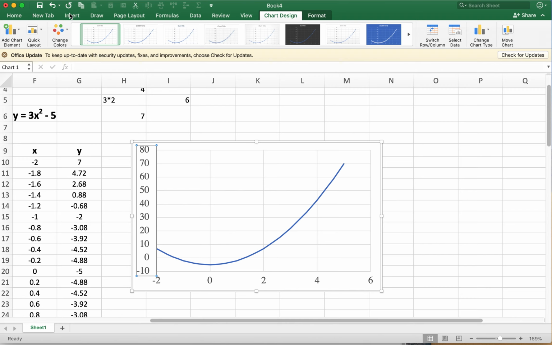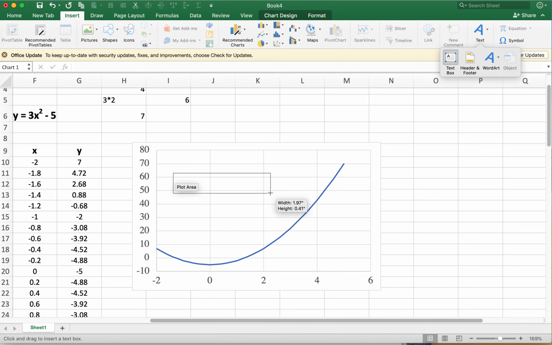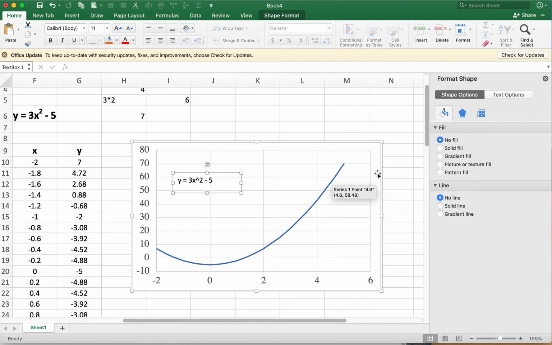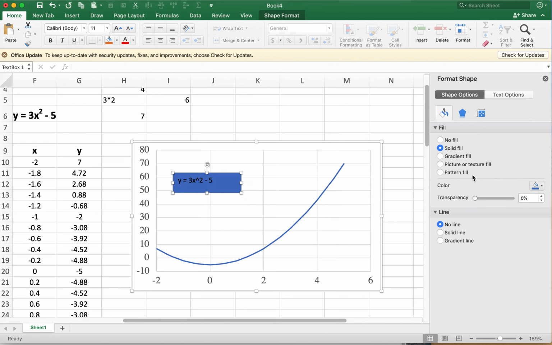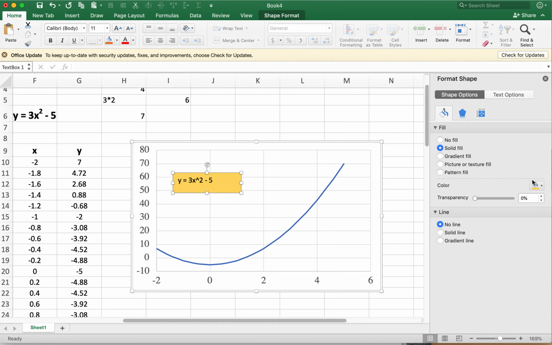And then I might want to add some text to remind myself what I was plotting. So we'll go to Insert, and we will take text. We will insert a text box, and I can write y is equal to 3x to the root 2 minus 5. So there's my equation. And maybe I want to, if I double click on that box, I can make it a solid fill to set it off a little bit. That is way too dark, so let's make it, I don't know, orange. That's not very attractive. Let's make it a light green.